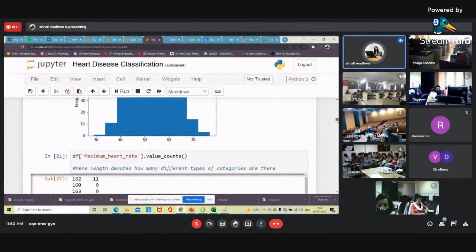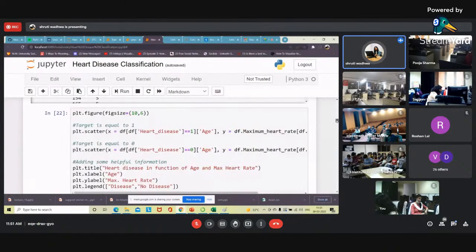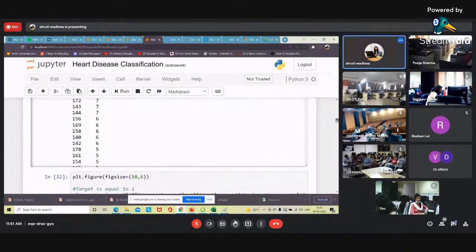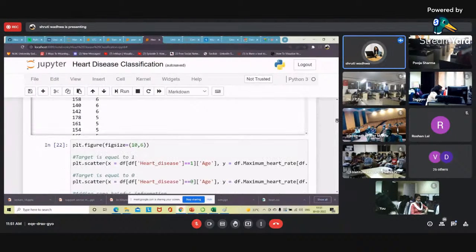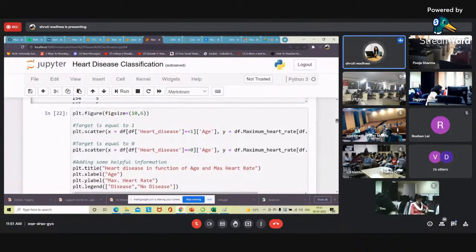Now we have seen how many different categories there are for the maximum heart rate. We'll just scroll down, and now we can see these are the categories. This we have built with the help of the graph also, and this is the code which we have built. You can see over here that the target is equal to 1. So we are building the scatter plot of heart disease with respect to age, and we are getting it over here with the maximum heart rate.